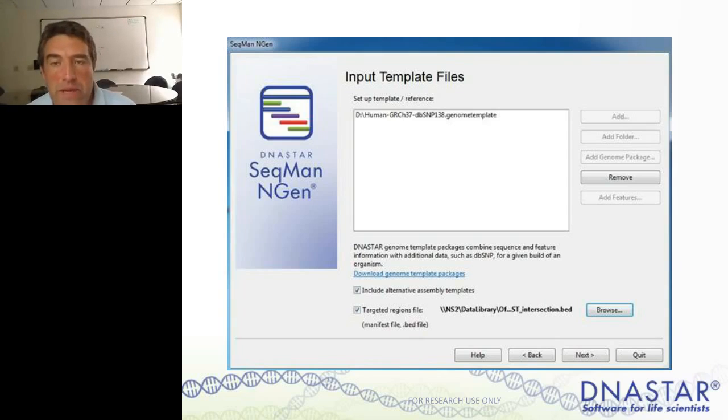Those are in GenBank format. And the genome template package also includes, or may include, VCF files, but it'll include dbSNP database files and the Cosmic Cancer Database. You can add a VCF file, and that'll actually be in the next screen.